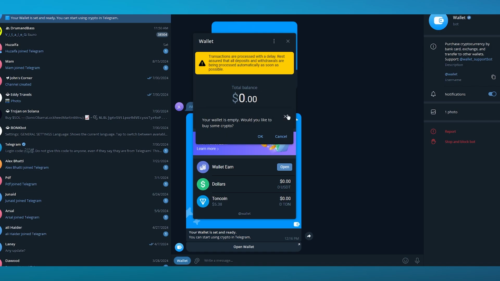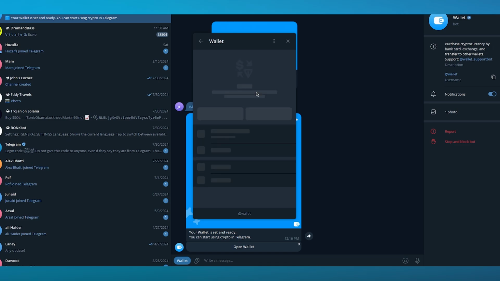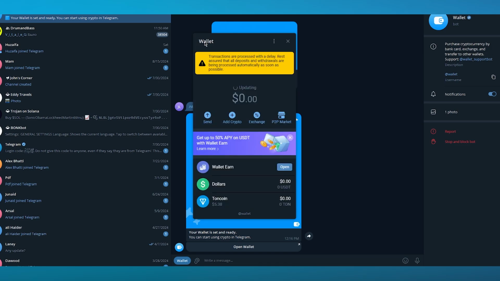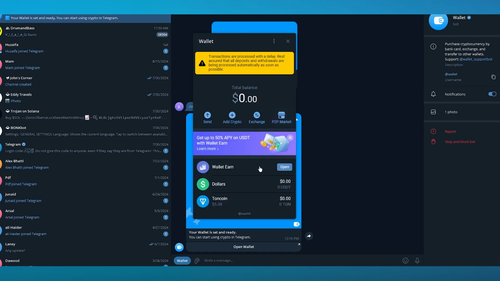So first of all, we have the send option. We have add crypto. You can add crypto through external wallets, like you might have a Binance wallet, then you have the P2P Market that you can also use to sell. You can exchange with other cryptocurrencies as well as get this P2P Market for yourself.